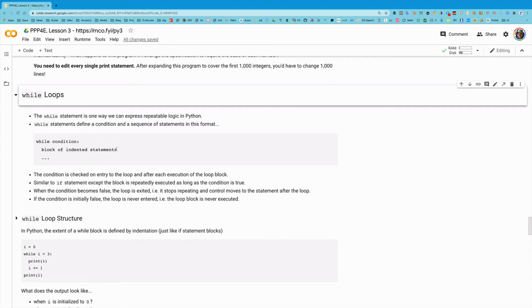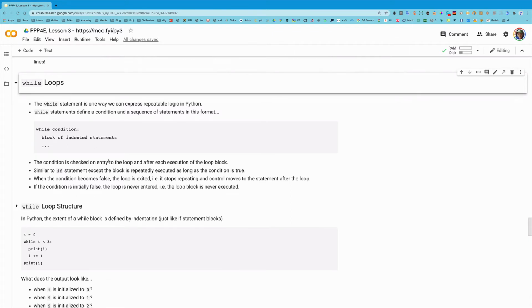And then you have a block of indented statements. And a block, just like with the if statement we visited earlier, can be 1 or more statements, but the key is the statements that you want to be predicated on this condition all have to be indented, and all have to be indented to the same level in Python. So the way this works is the condition is checked at the beginning of this statement. If it's true, Python runs the block of indented statements, and then it jumps back up to the top again and retests the condition. And that's why we call it a loop, because it kind of goes in a circle.